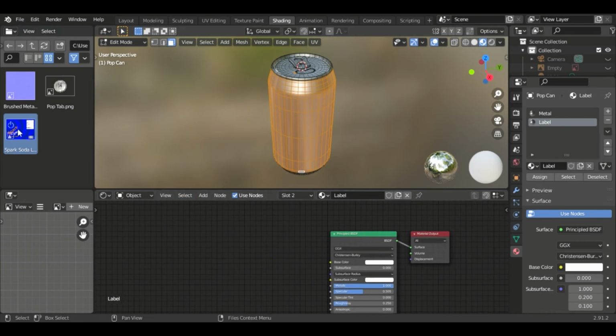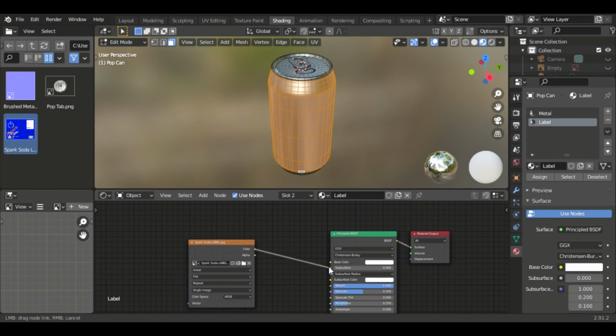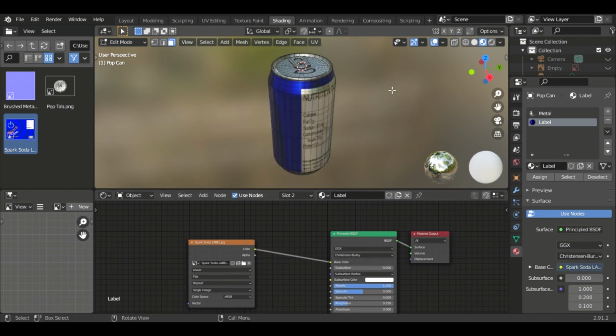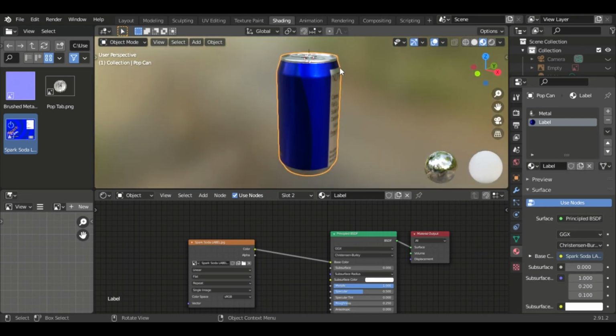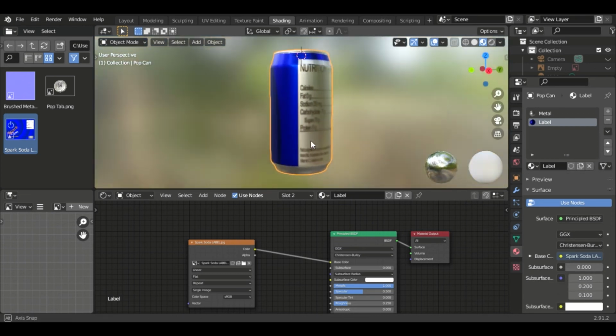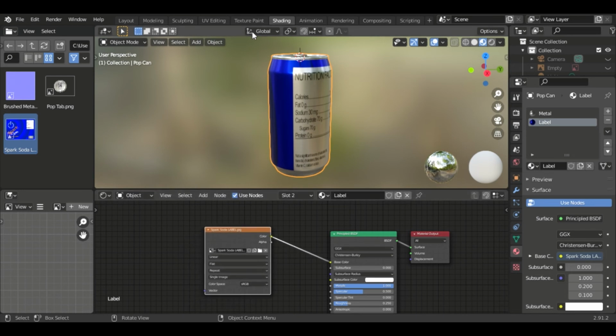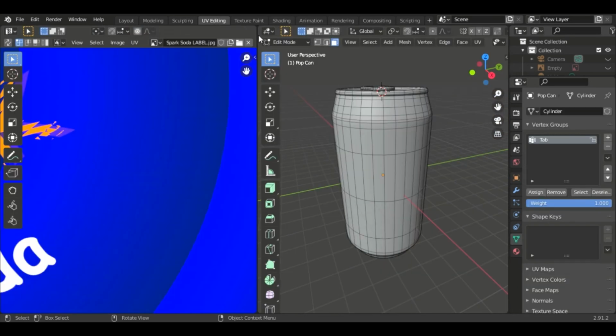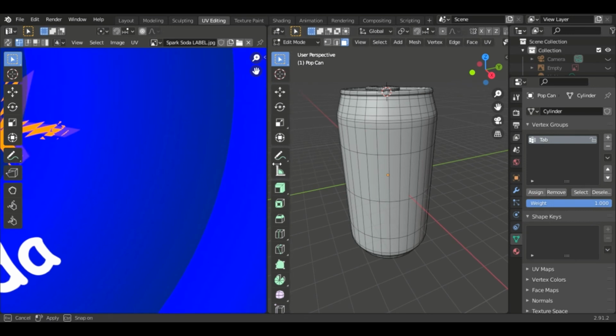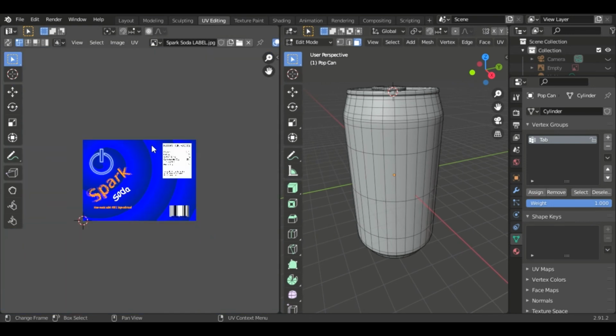Now, if we go into our file here and select our label, drag that in and select it, there we go. Now you can see it's only, we'll go back to object mode. You can see it's only on the area that it should be on, but the scale is all wrong. So to change that, we're going to go into UV shading. We'll slide this over a little bit, and we're going to scroll out.